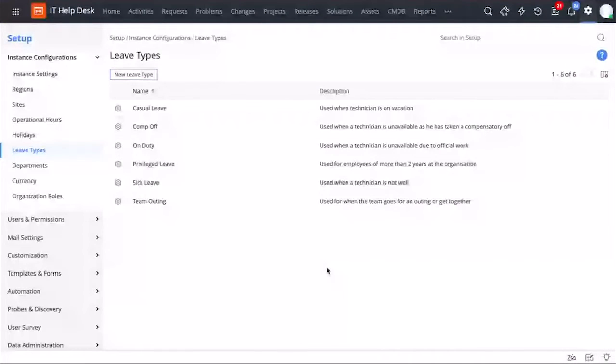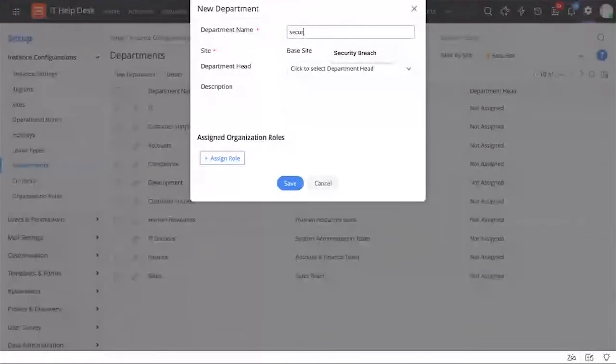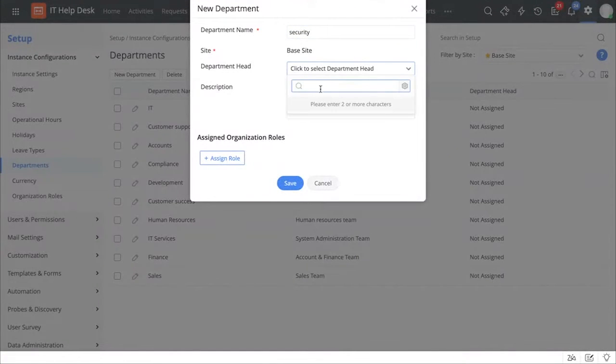Now, so far, we have seen how you can configure the different site-specific parameters, which is the operational hours, the holidays, and leave types. Another essential parameter is the department, because department will define the functions that you provide or you carry out, right? Now, to create a new department, you can provide the name for the department here, then add a suitable description, and you can map individual users in your organization as the head of the department. After that, you can associate organization roles at the department level also.